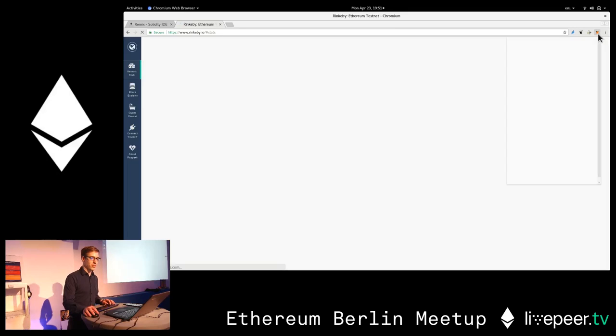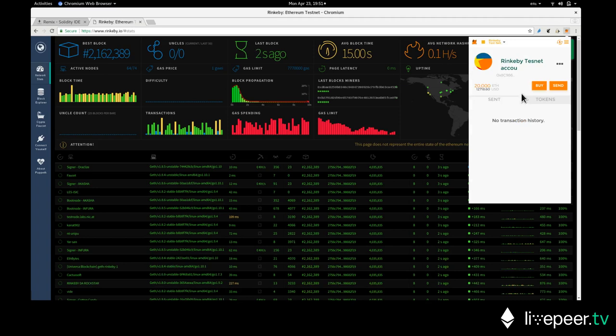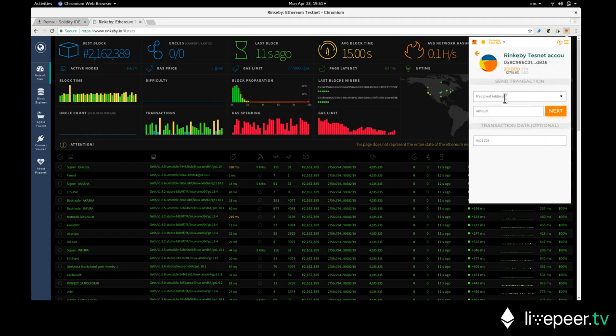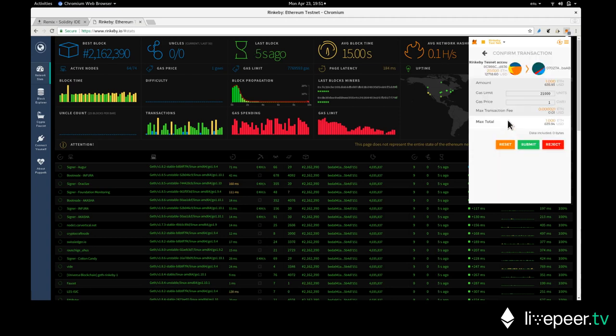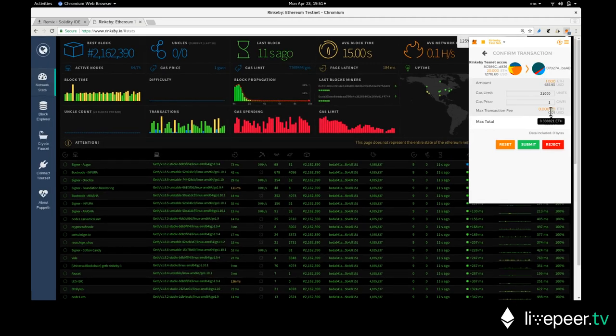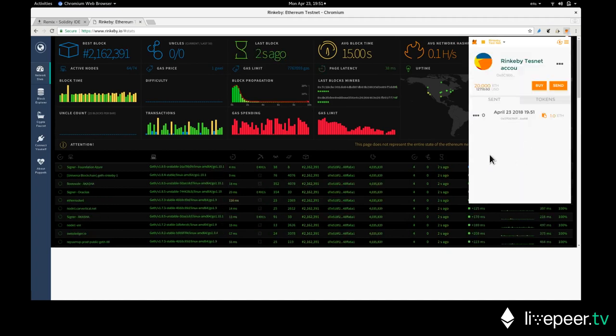Okay, I just copied the address. And this is my MetaMask plugin now. I have some testnet ether. I will send some to the address I just copied. I think one ether should be enough. I click next now. Now I see all the information again. Sorry, I can't increase the size here. Then I click submit. And now it created a transaction and sent it via this centralized gateway, but still to the decentralized Ethereum network.